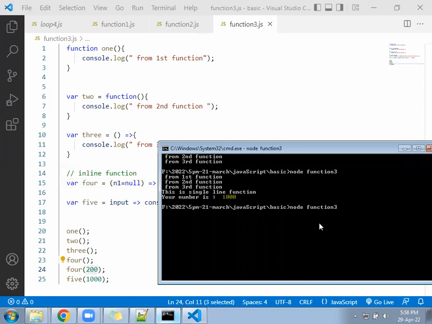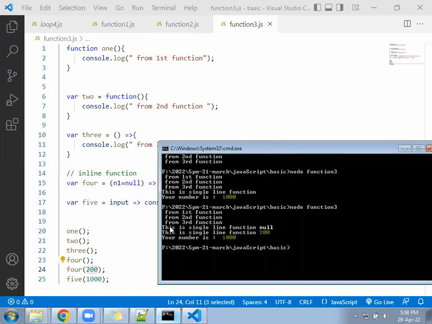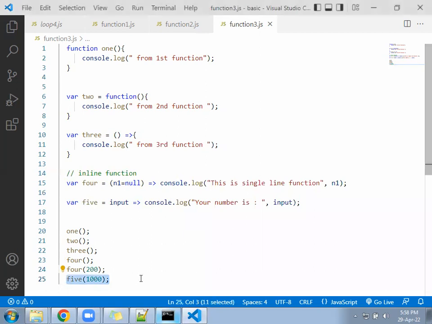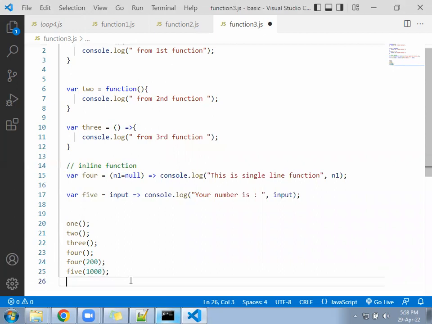Here, what is happening now? First time, this is a single line function. What is the value? Null. Again, I call the single line function. What is coming? 200. Next, your number is 1000. But if I call this without any value, it will give us undefined. The last one will give me undefined.